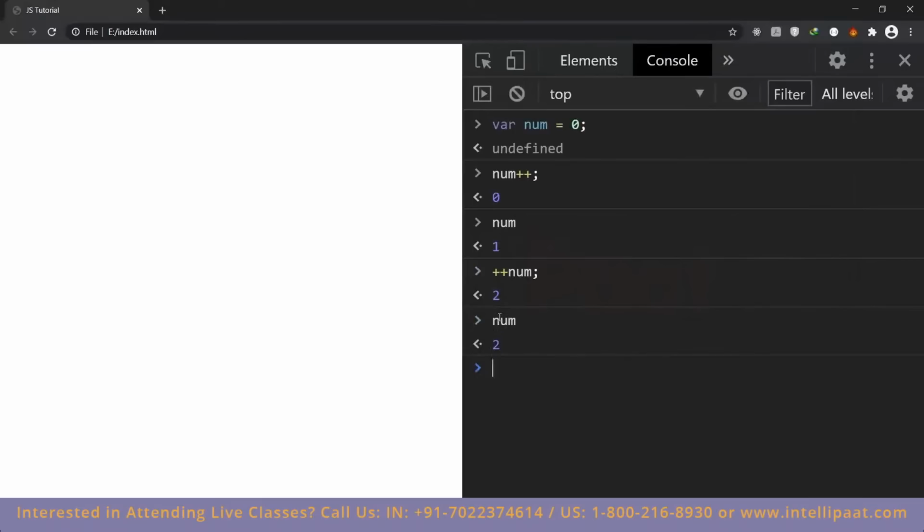So what exactly changed here? What happens is, if I want to first access the value of a variable and then increment it, I will use the plus plus operator at the end. This is called the increment operator. This is called a postfix because I am using the increment operator after the variable name.